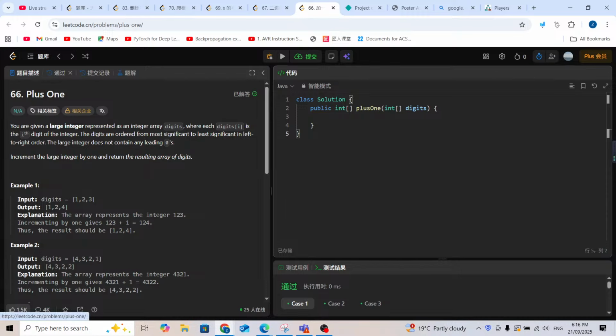Leetcode problem 66, Plus One. For this problem, we are given an array digits. Inside it's going to be just digit numbers, and we need to return the array after adding 1 to this number. For example, it is 1, 2, 3, and this 3 is going to plus 1, it's going to become 124. So this is the basic idea.